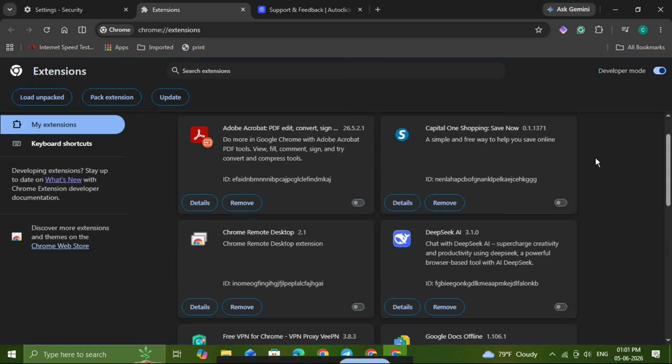Once you've finished updating Chrome, enabling enhanced protection, and removing suspicious extensions, your browser should be much better protected. These simple steps can make a big difference when it comes to staying safe online.